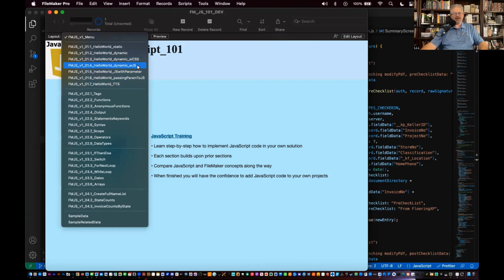So it was just a real gentle introduction to how we can use JavaScript within FileMaker and some of the different very simple things we can do, like pass a parameter from FileMaker to JavaScript. Another one was passing a parameter from JavaScript over to FileMaker. And then the last one was a little bit of play, and that was text to speech.